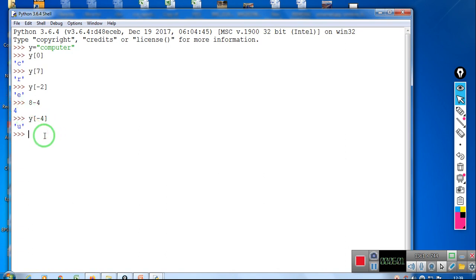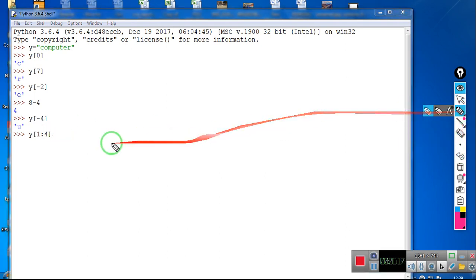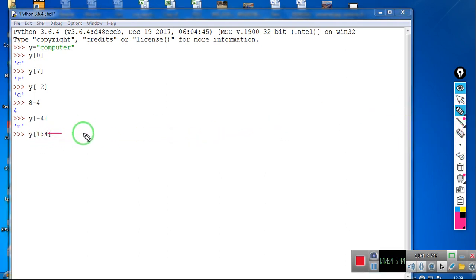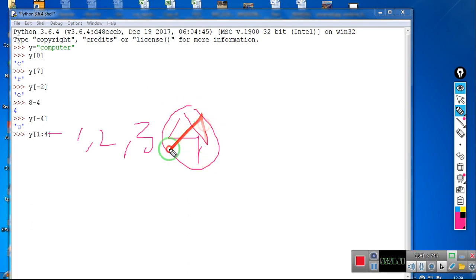We can also specify a range. If I write from index number 1 to 4 with a colon, the colon means range. It will display all the characters from 1 to 4, but it will not display the last value, the fourth one. That means it will display characters having index numbers 1, 2 and 3. It won't display 4. You have to keep that in mind.